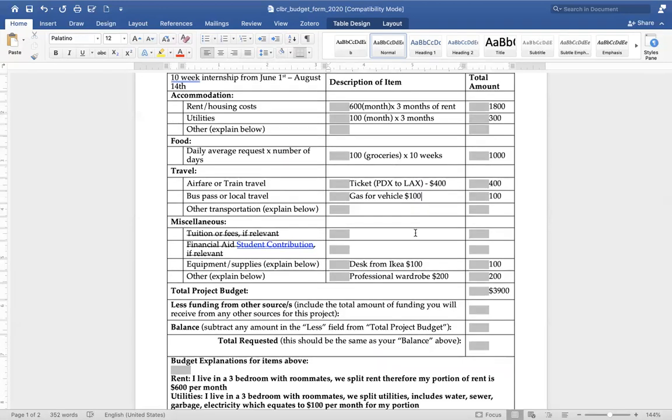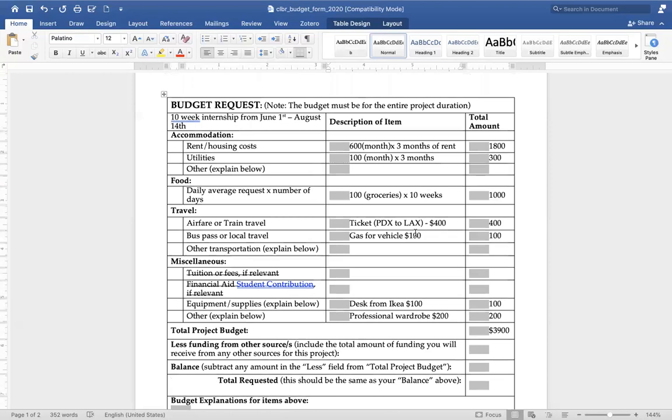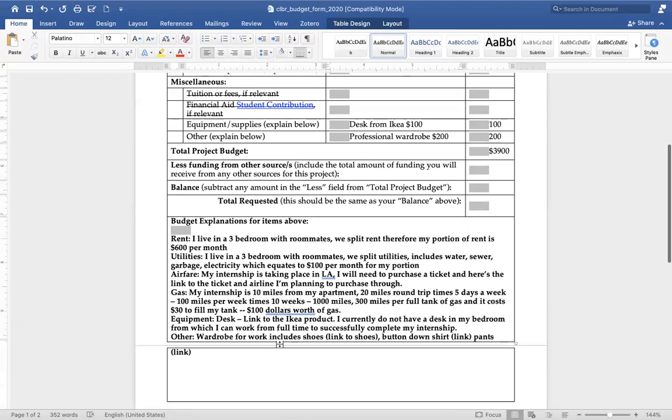And again, if you have any questions about this, please feel welcome to reach out to CLBR. The biggest part about making a budget is the notes section. The more details, the better.